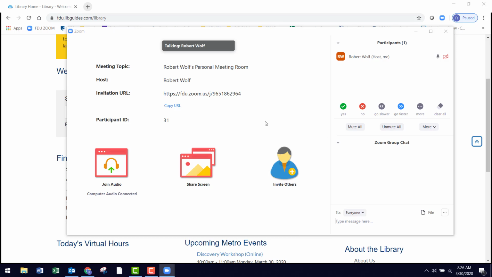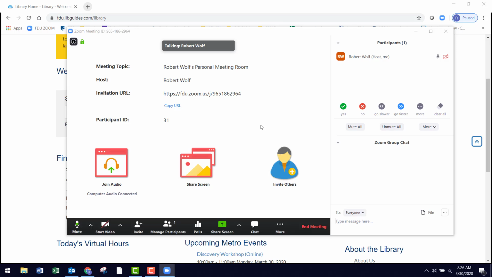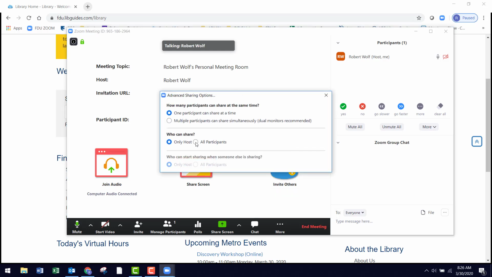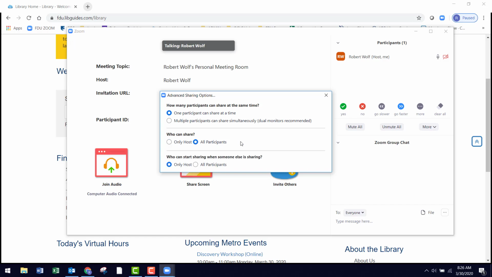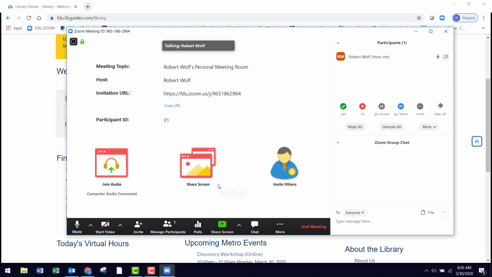Now, let's say the student wants to share their screen with you. As long as you're unshared, they have the option to share. If by chance they're telling you they don't have the option to share, if you look next to your share screen button, there's an up arrow. Go ahead and click on this and go to the advanced sharing options, and make sure that you have who can share set to all participants, so that way they can actually share their screens if they want to. And then that should allow them to share. They should be able to share with you, and then you can then see what they're working on.